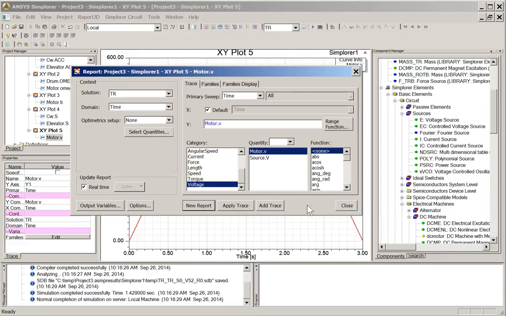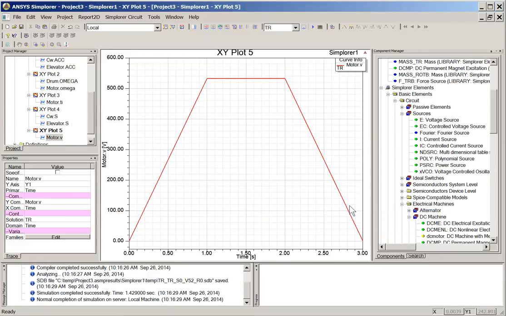This is the wave shape of the voltage applied to the motor. So you can see it increases from 0 to 532 volts linearly over the first second. It holds a constant voltage for 1 second, and then linearly decreases to 0 in the third second of the simulation.